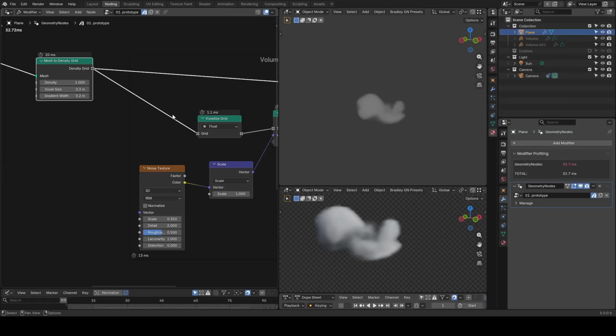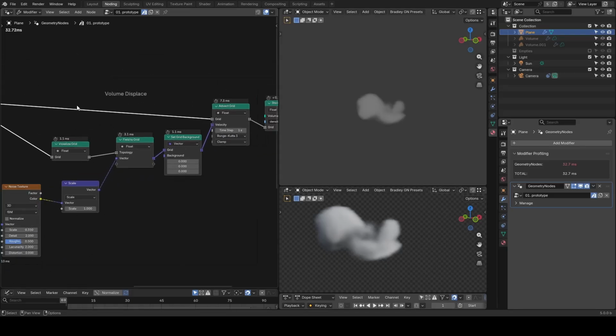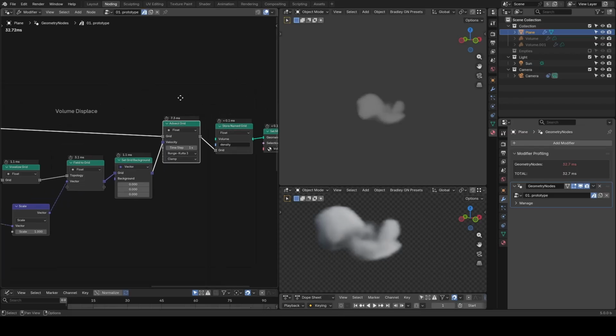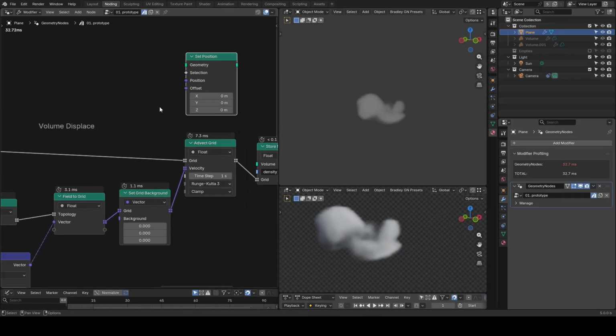Here's basically the setup in this node tree. The key for volume displacement is this Advect Grid. It's essentially comparable to the set position node, which you are likely more familiar with. Here, the grid is resembling the geometry, and the velocity corresponds to the offset we have. We don't have selection and position here in Advect Grid.